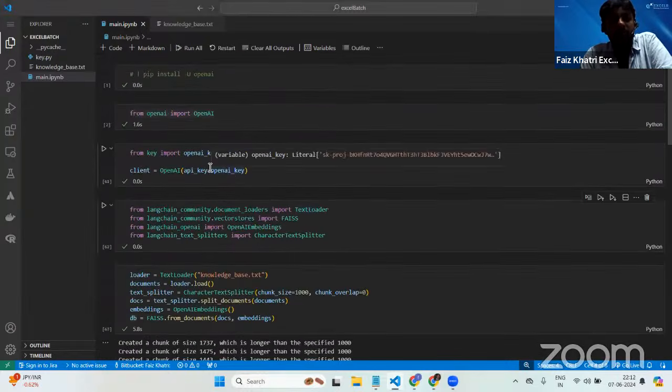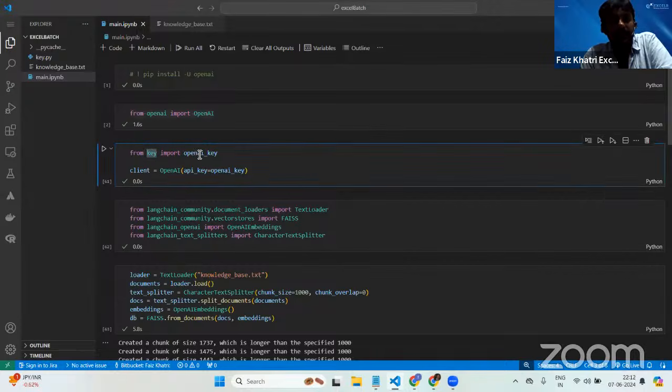All you need to do is create a key.py file in which you create a variable known as OpenAI key. Or else, you can directly pass your OpenAI key over here in the form of a string. That would also work. You don't even need a key.py file. You can directly do this as well.